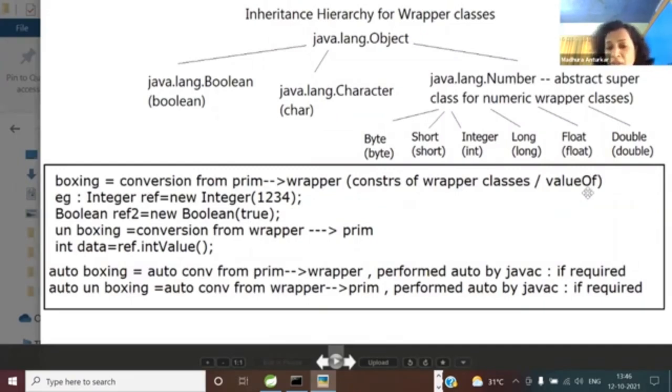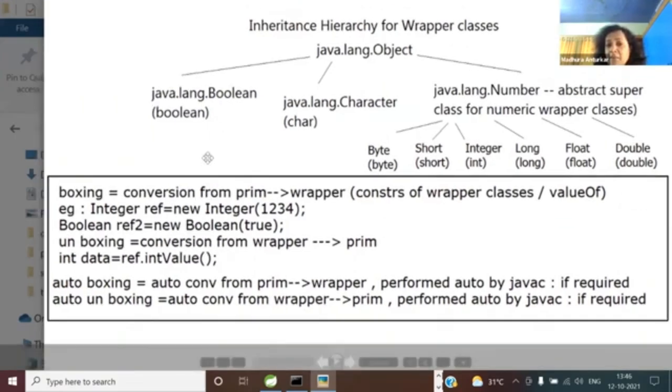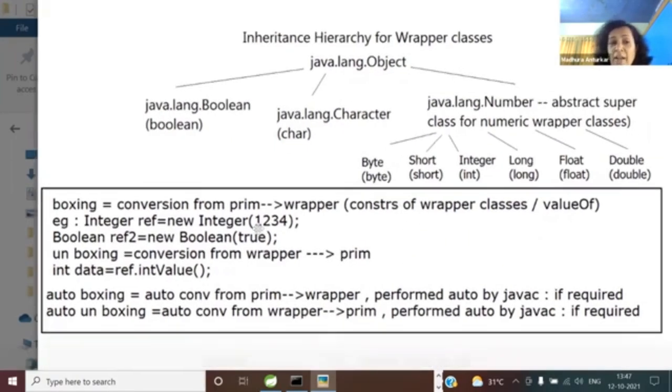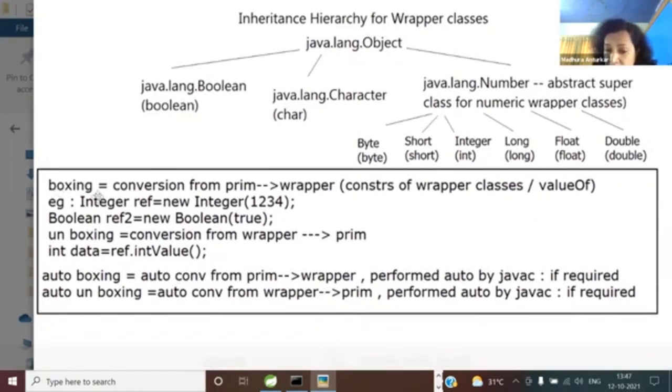So first focus on the terms. What is boxing? I'll ask you a question. Char to Character or Character to char? First option or second option? It is char to Character. int to Integer. Lowercase float to uppercase Float. In short, primitive to wrapper. And when you remove the box, you're again back to primitive. In short, Character to char, Short to short, or Integer to int, it is called unboxing.